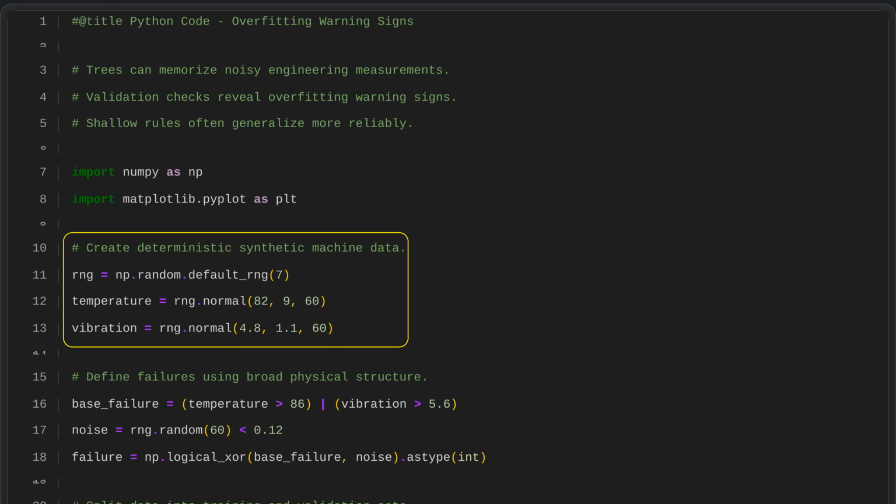We create a reproducible synthetic machine dataset using NumPy's random number generator with a fixed seed. The data includes 60 simulated temperature readings from a normal distribution centered around 82 and 60 vibration readings centered around 4.8. Together, these values mimic real machine measurements for temperature and vibration.